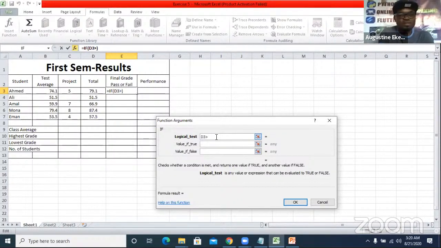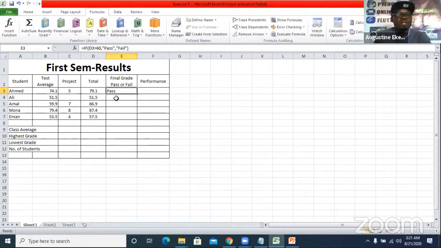Greater than what? 60. The answer should be, I come to the next one, what? Pass. If not, the answer should be what? Fail. That's how you do it. Once you press OK, it will come out. It's passed here because 79.1 is greater than 60.